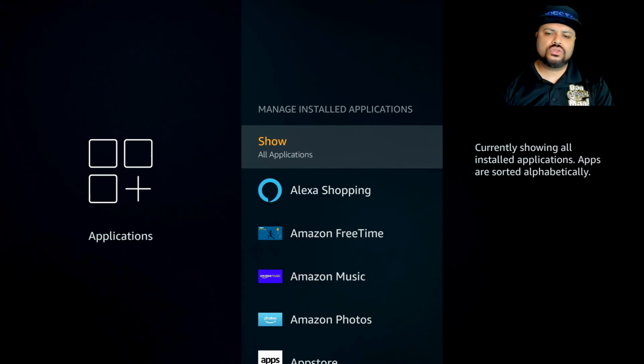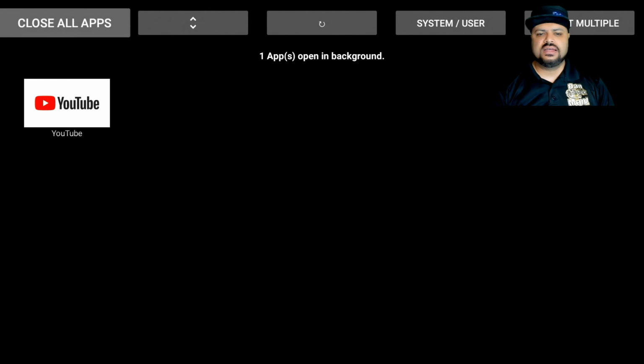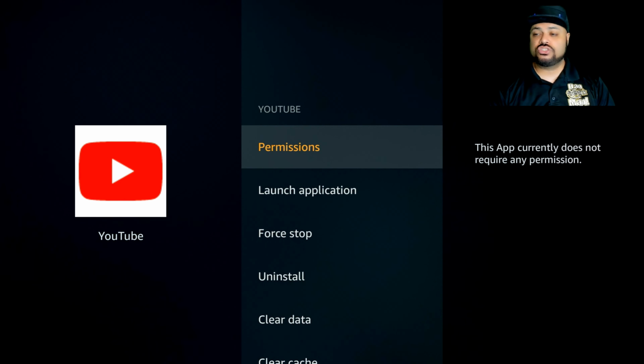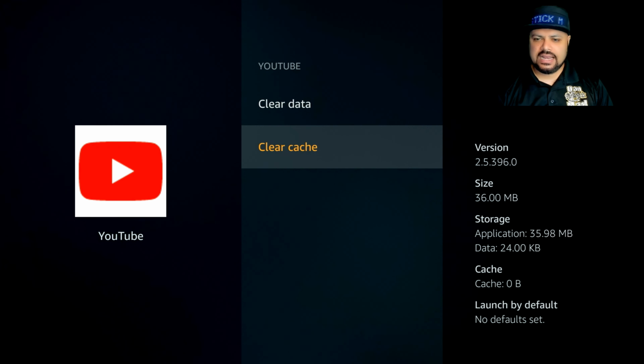But if you don't want to go through that, using the Background Apps and Process List application right here, which shows you which applications are open, they're all going to show up here. Right now I just have one, okay, but they're all going to show up here. This is going to simplify that task of force stopping and clearing cache on open applications. So what I like to do when I'm here is click on close all apps, even though there's just one right now, but you may have many, and it'll take you to the first open application, and that's the same steps that you're going to take. You're going to go to force stop and clear cache, and then you're going to hit the back button.